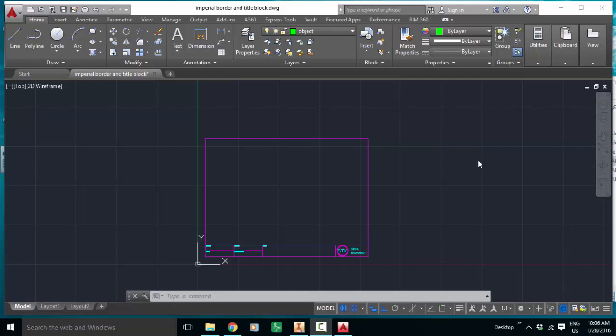Creating an isometric drawing. In this video, we're going to define isometric drawing, and then we're going to learn how to draw an isometric.